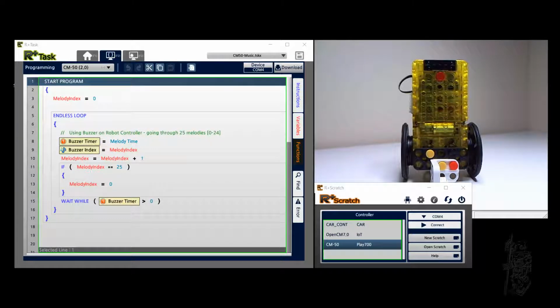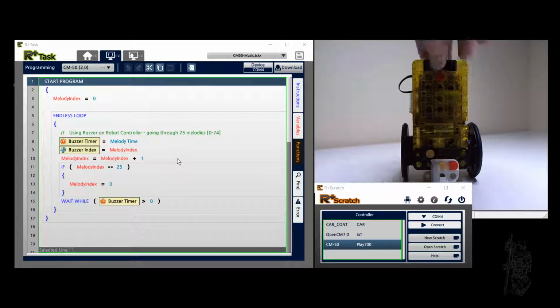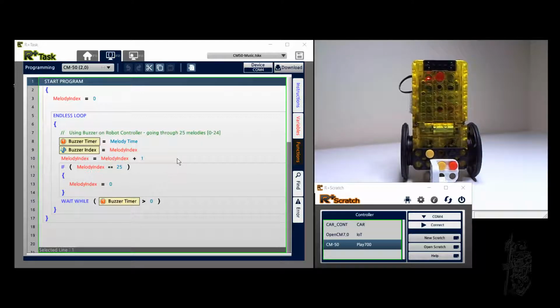In this video, I would like to show the effect of running the R+SCRATCH helper application on an existing, running task program. You see this controller here right now has this little piece of software in it. Essentially, it's just going through all the melodies, all 25 of them, and they keep on playing. And so you can hear it here. So that's essentially just going through all its melodies.